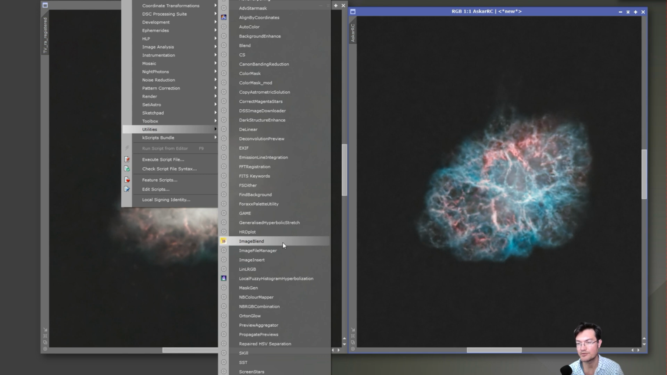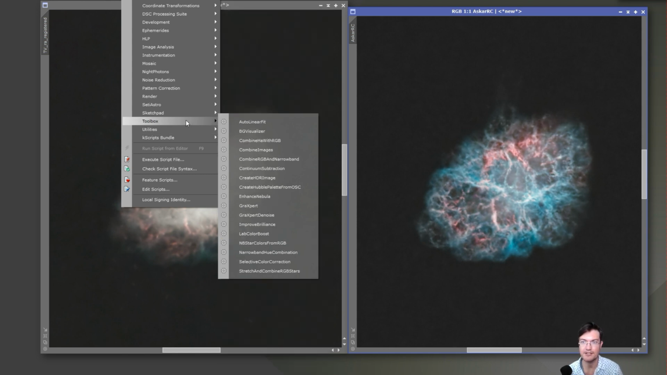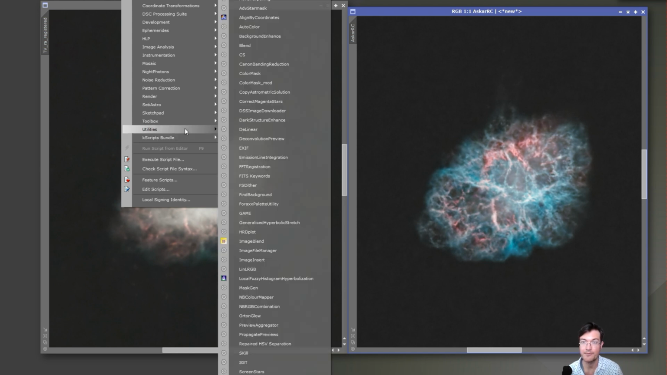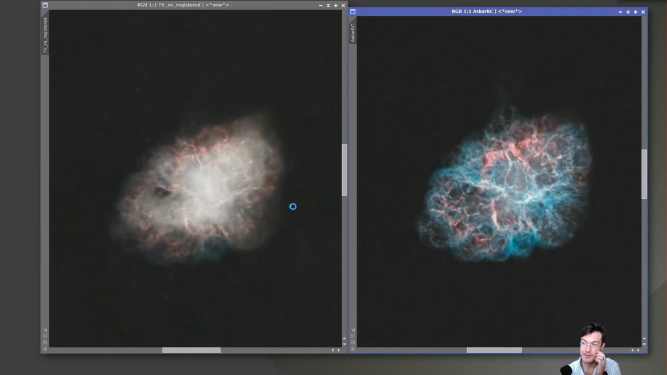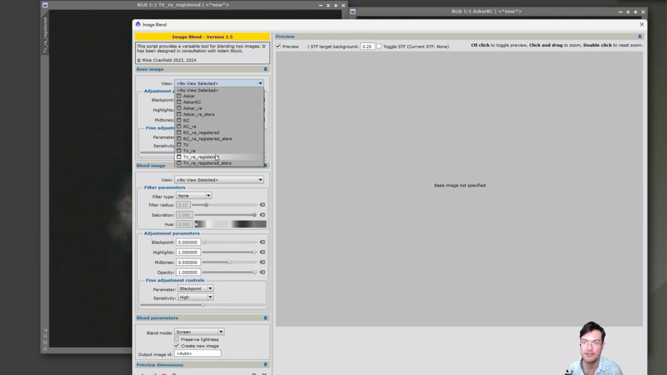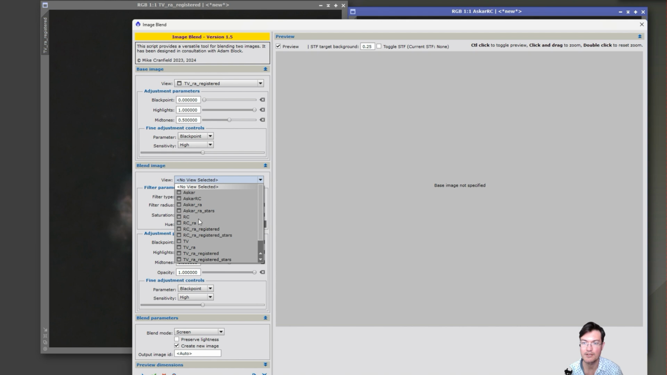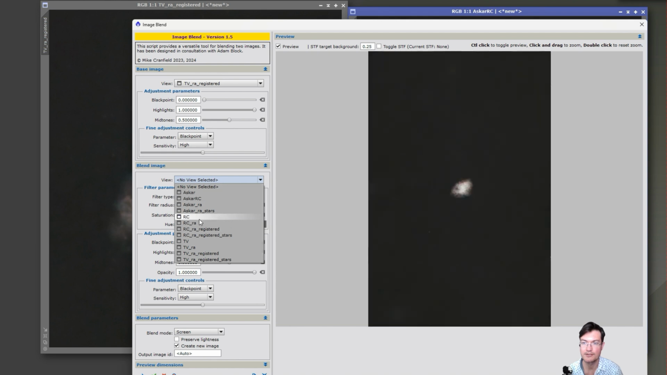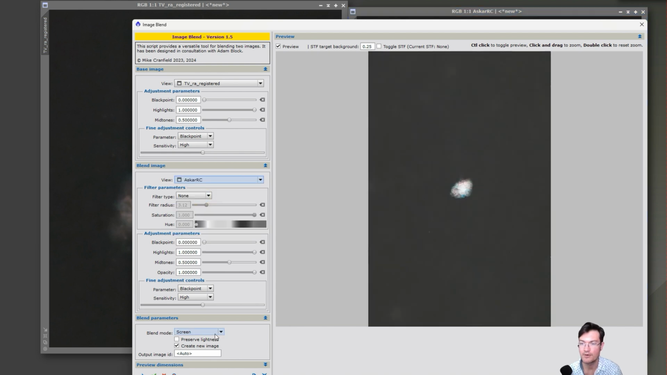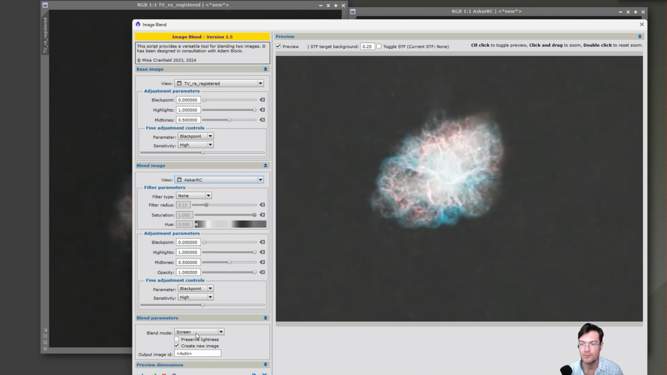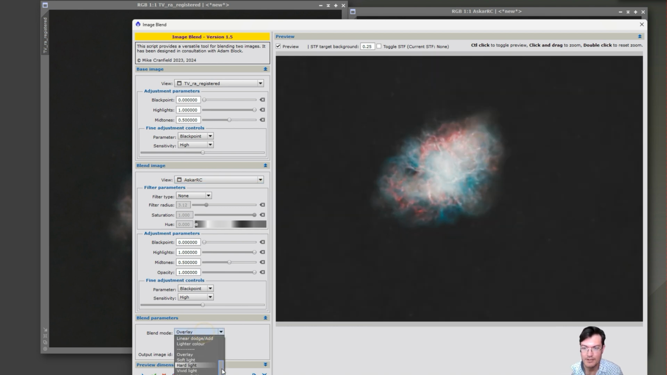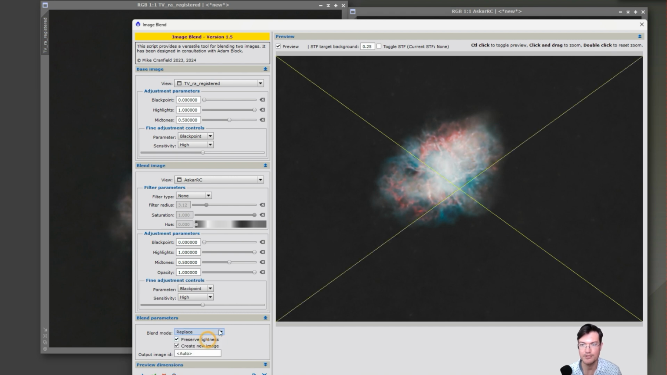So there's two scripts you could use. There's Image Blend, that's the one Adam Block has out there, and then Toolbox by Jürgen Terp. He has combined images. I'm going to go ahead and try Image Blend. We're going to do the TVRA registered, and then our ASCAR RC. Right now it's set to screen. We're not going to want screen. So let's go ahead and see if any of these are going to be good.